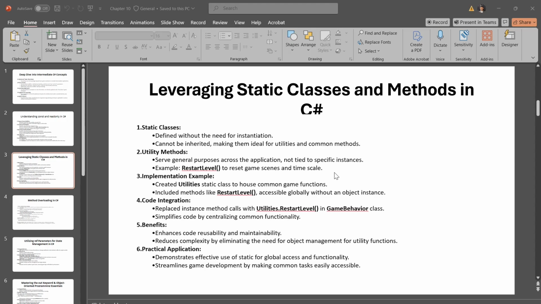As we continue, the use of static will be a stepping stone into more advanced programming techniques such as method overloading and using ref and out parameters, enhancing your capability to write efficient and effective C# code.